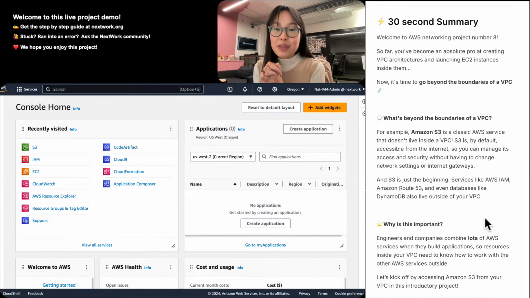So far, you have been an absolute pro at creating VPC architectures, launching EC2 instances inside of them. So today, we're going beyond the boundaries of a VPC. So you might be wondering, what is beyond the boundaries of a VPC? We haven't talked about this in detail yet, but there are AWS services that live outside the whole system of having VPCs and networks. EC2 instances are classic resources that we'd always use as resources that belong on the VPC. They need a VPC so that we can actually set up their access, set up their security, set up their traffic flow, set up the networking of an EC2 instance.